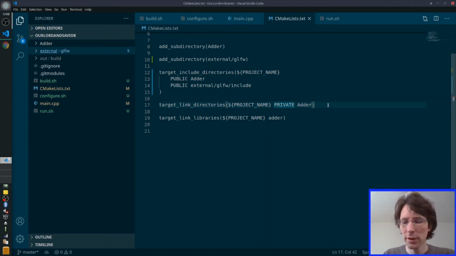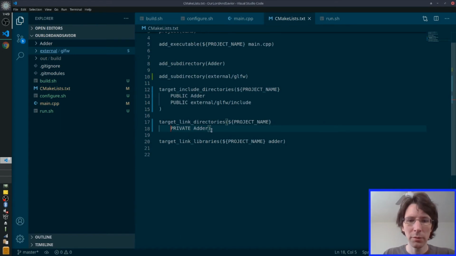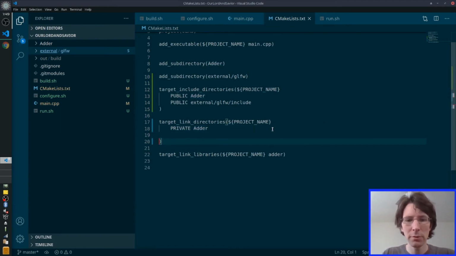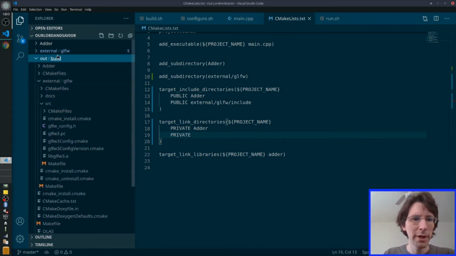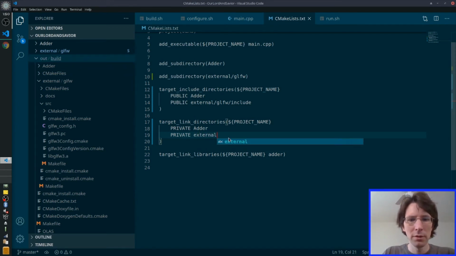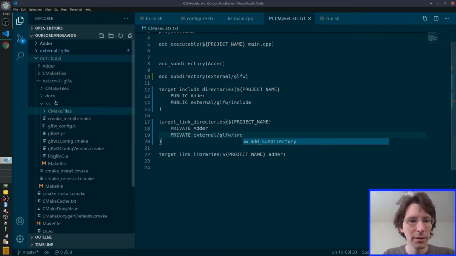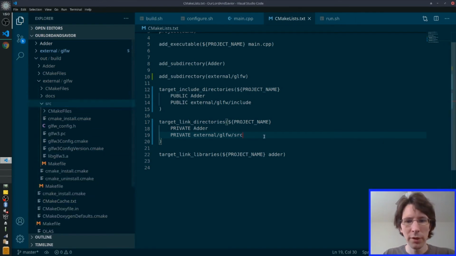And the same with link directories here. We're going to need to tell it where the link directory is so it can properly link glfw3. We'll do this one once again as private, and it's going to be external. This link directory is already looking in our build folder, so it paths from here. So we're going to need to go external, glfw3, or not 3, just glfw, and then src, because it's down in this source folder, and then there it is. So that's the right path for that.